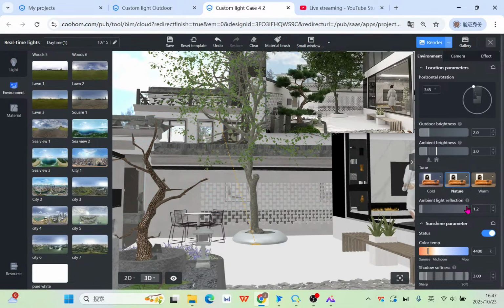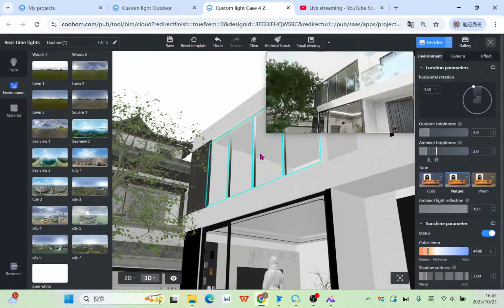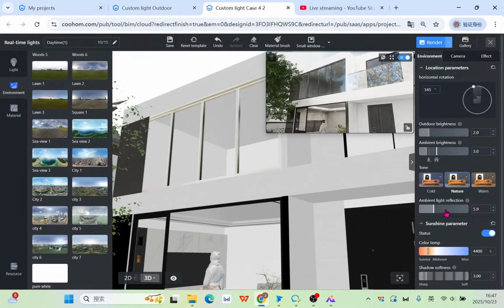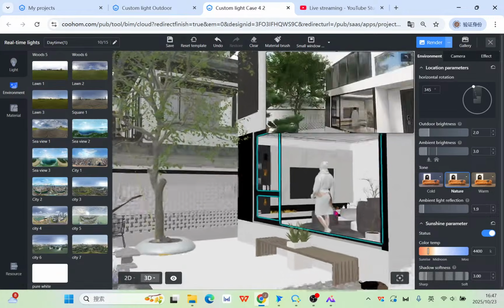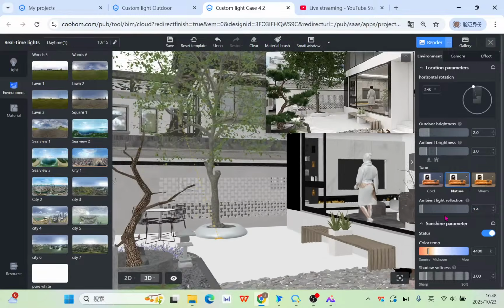And ambient light reflection, that's also my suggestion. Don't make it too high. What will happen if you make it too high? You can take a look here. See, can you see the difference? Let me make it higher. Overexposure, see. Yeah. So that's the reason I suggest don't bring it too high for the index. This one, most of the time you can keep under 3. Even here I just use 1.2 or 1.4. Good enough.